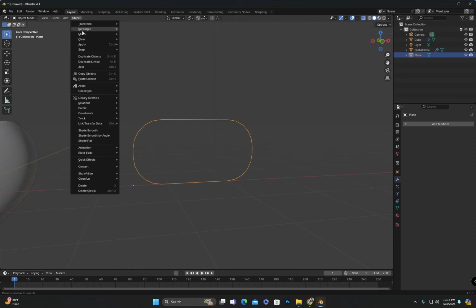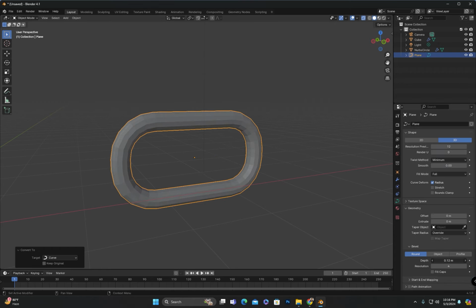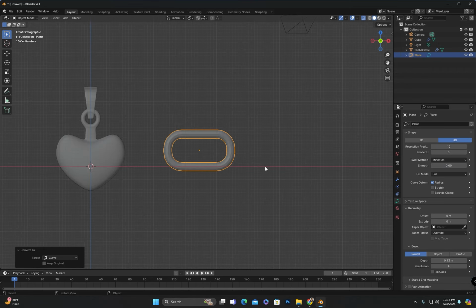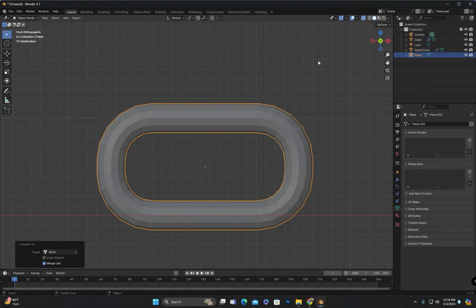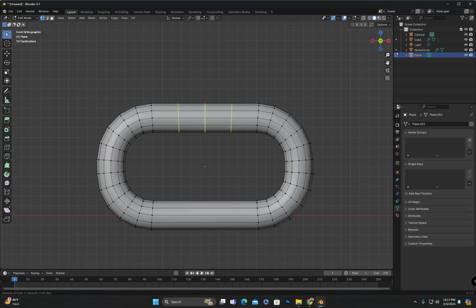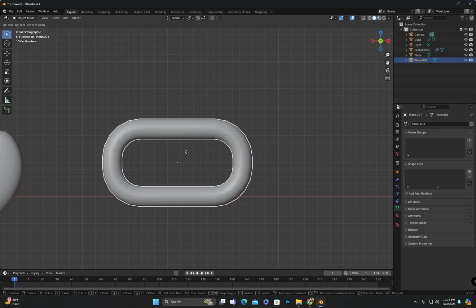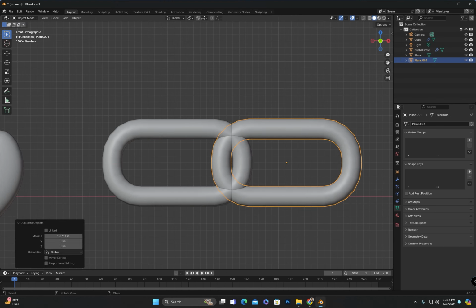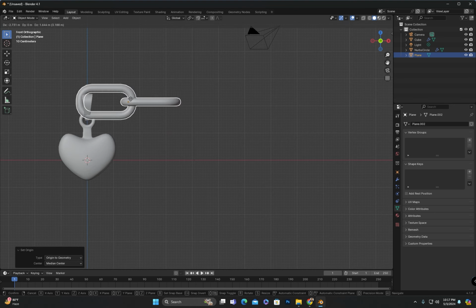I will set its origin to the center and then convert it to a curve. In the curve setting, I will assign a depth to it. Then I will convert it back to mesh and we will have a piece of the chain ready. I will go into edit mode and add edge loops here. Then I will duplicate it, rotate it 90 degrees on the x-axis and position it accordingly. I will join these two pieces together, center the origin and adjust the size.